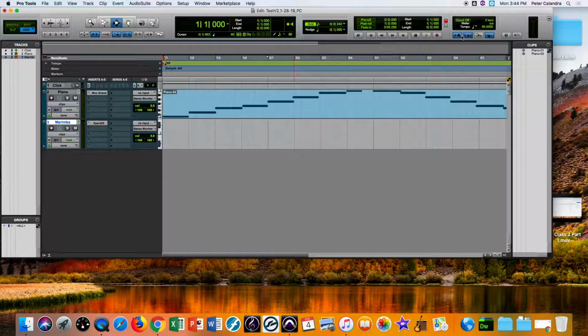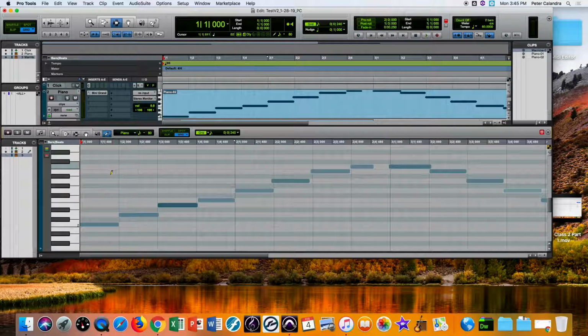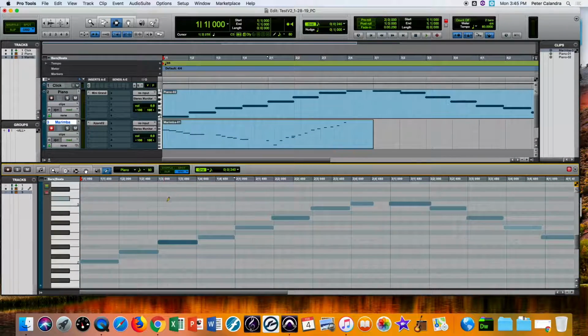Okay, let me play something in really quickly. Okay, so that's stupid, but now let's go to our MIDI editor. So I'm going to click here. Now, I did go over this a little bit. In our MIDI editor, we are seeing this track still. We're seeing this track.